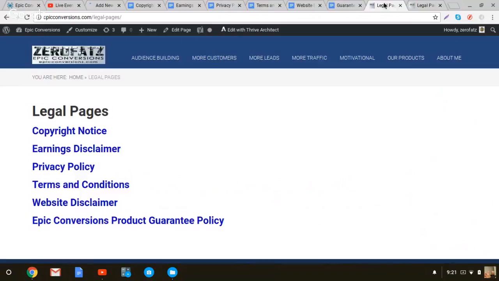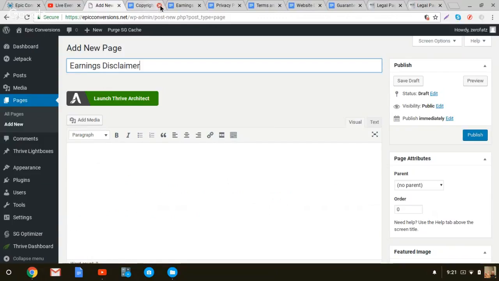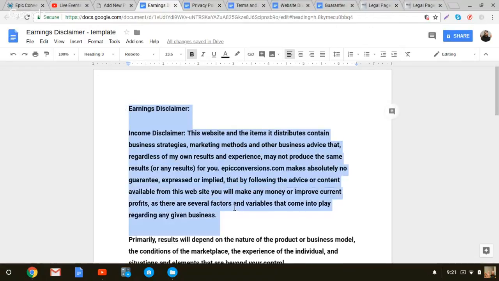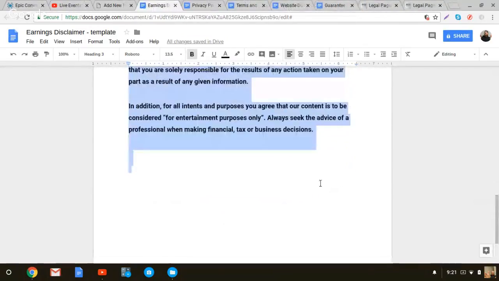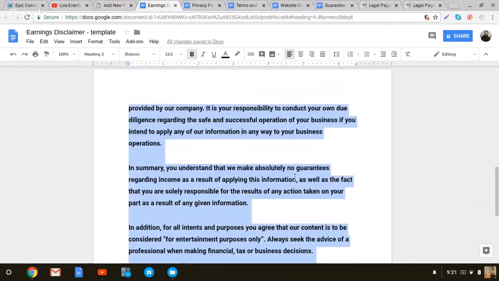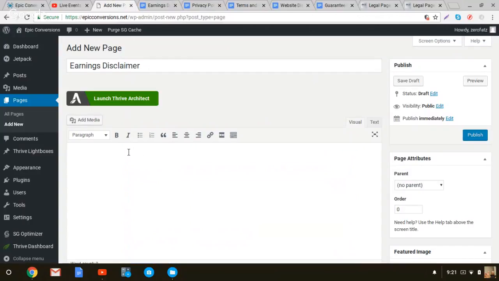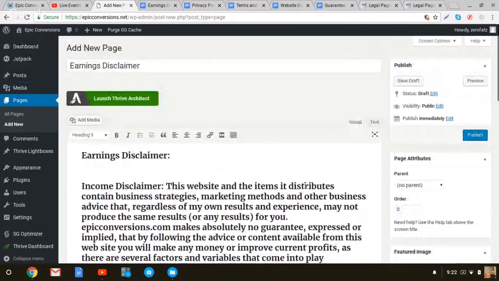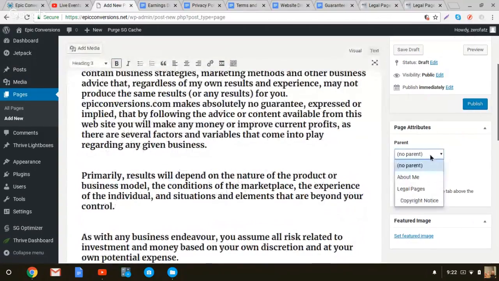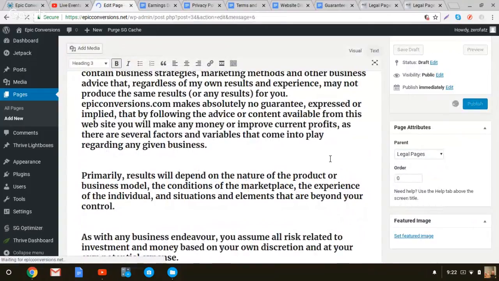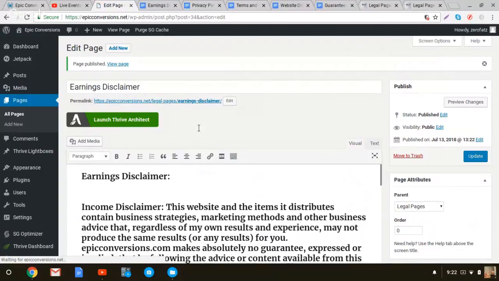Okay. The next one is earnings disclaimer. Let's go ahead and grab our earnings disclaimer. Now, by now, your earnings disclaimer should not have any indication of epicconversions.com, or any brackets that say address on them. You should have your business name in here, and you should have your business address in here. Okay? But other than that, just go ahead, paste it in there. Actually, let me put that under legal pages. Very good. Add a new one.